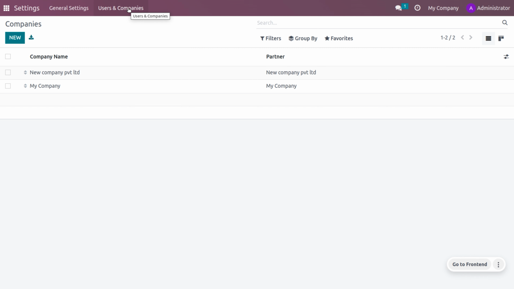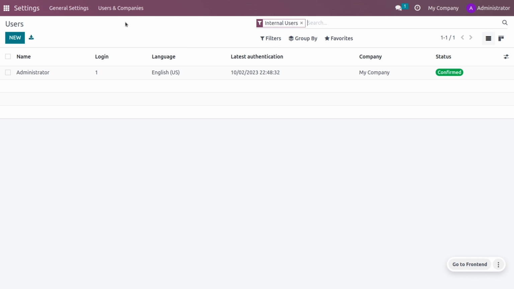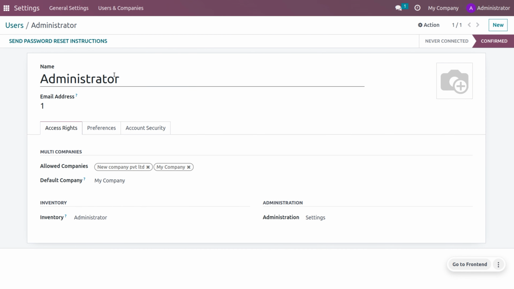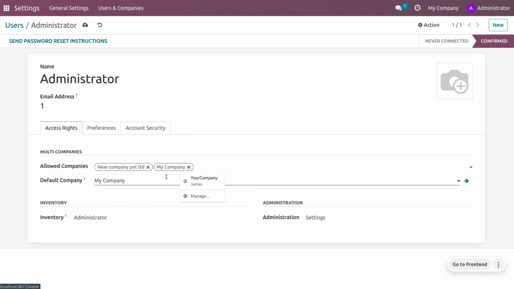We know that the company will be managed by certain users. If you want to manage the users, you can get to them from Users and Companies. Currently we have a user, which is the administrator. As we create the companies, Odoo will automatically configure all the created companies under the allowed companies. If you do not want it under the allowed companies, you can just remove this company. Or if you want to add one, you can choose from all the companies under this database.